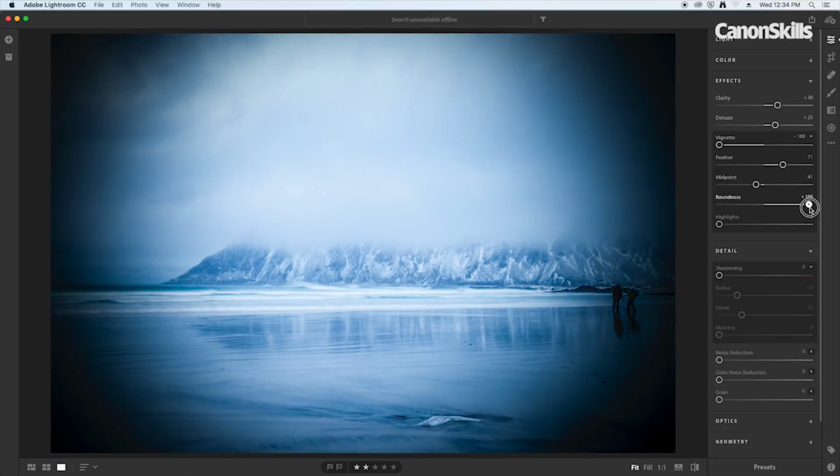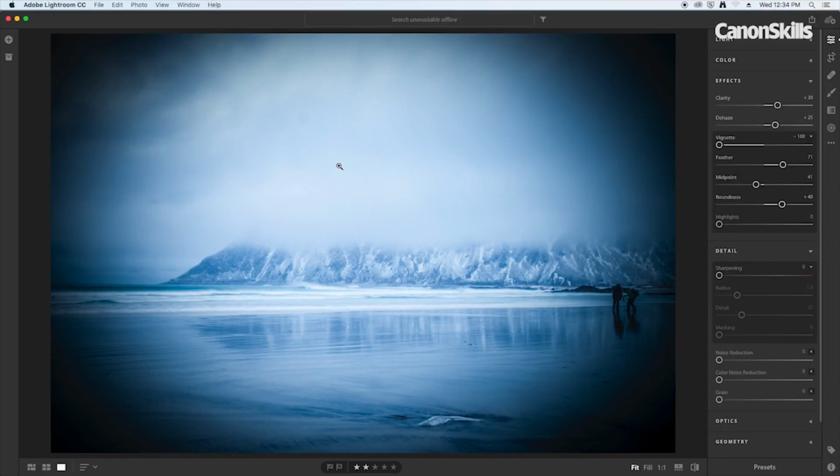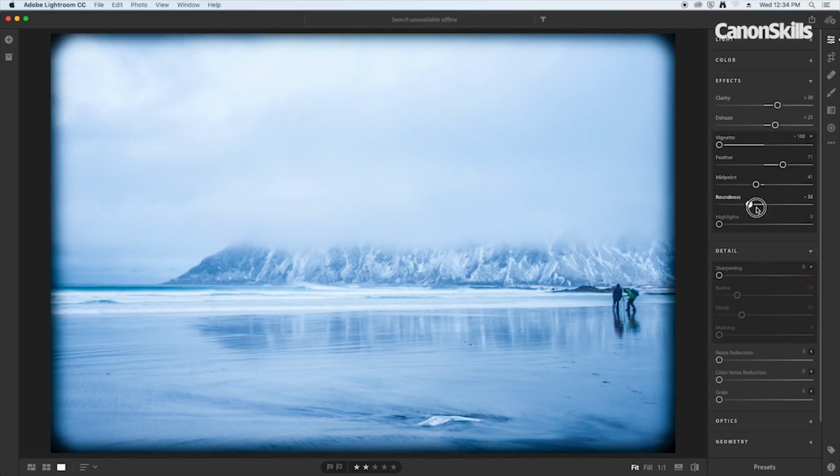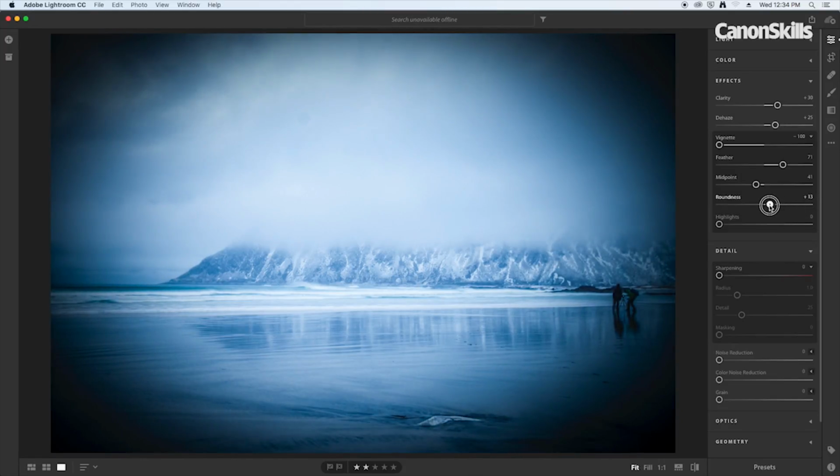The roundness slider obviously changes the shape, so from square to perfectly round, and we have a landscape image here, so it doesn't need to be perfectly square, but also I don't want it to be perfectly round because then we have the top edge of the frame, which is still bright. So I'm going to bring that down, and actually it was almost there on 0. I'm just going to bring that up to about 20. I'm going to type 20 into the box and hit enter.